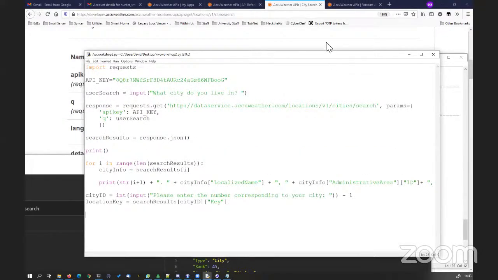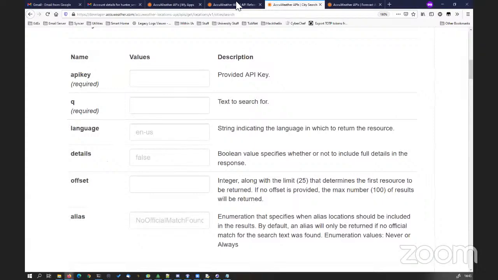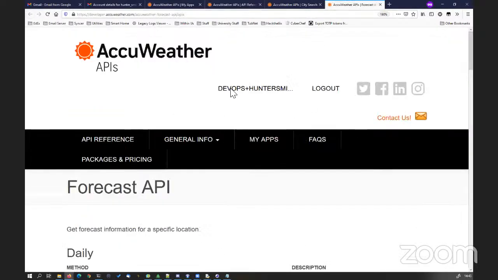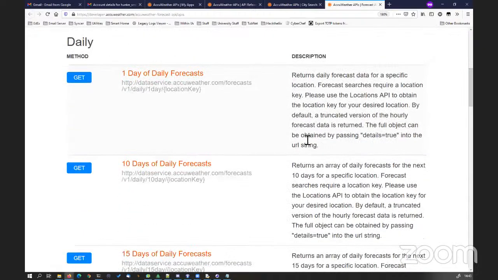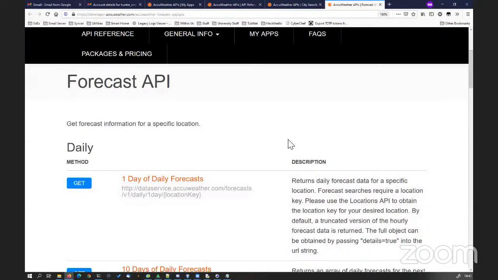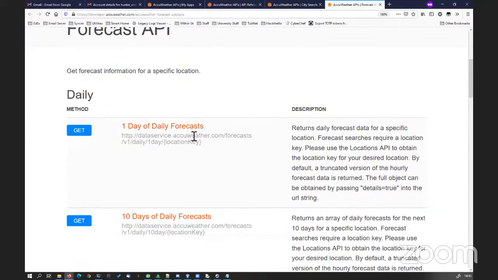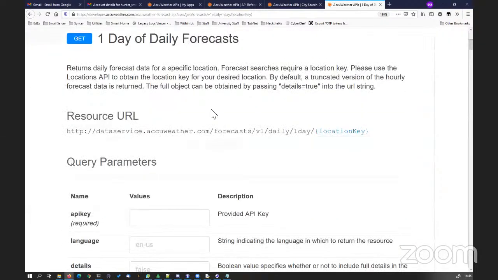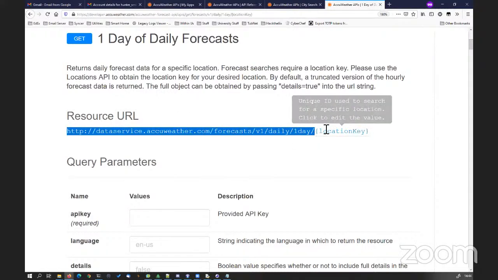So let's go back to our documentation here and click on the forecast API. That should already be open here. Let's just keep it simple and say 1 day of daily forecast, so basically just today's forecast. Again, this is going to be a GET request. Let's click on it. This is our URL here. It is going to be this, and then we need to pass the location key as a path in the URL.